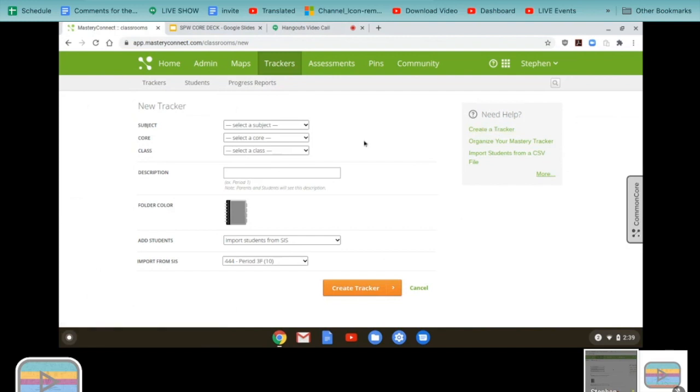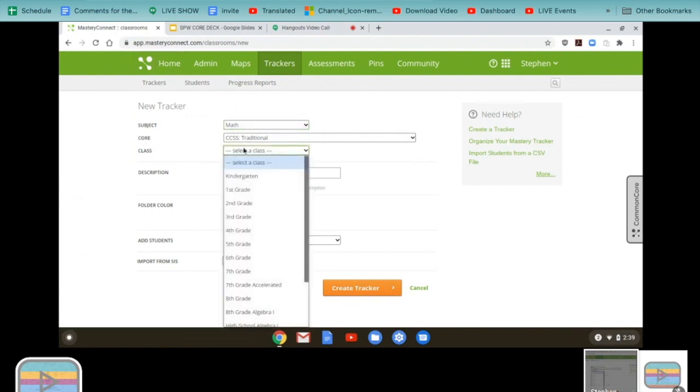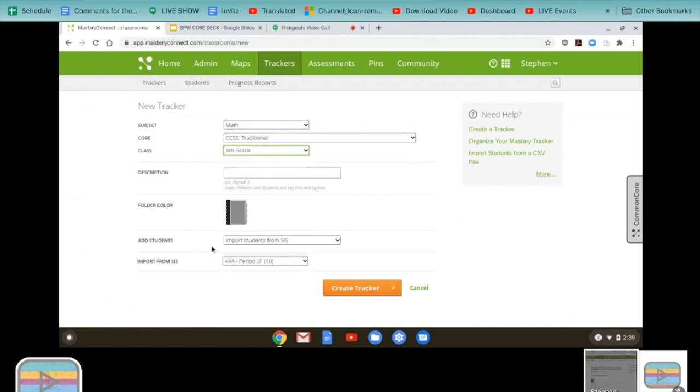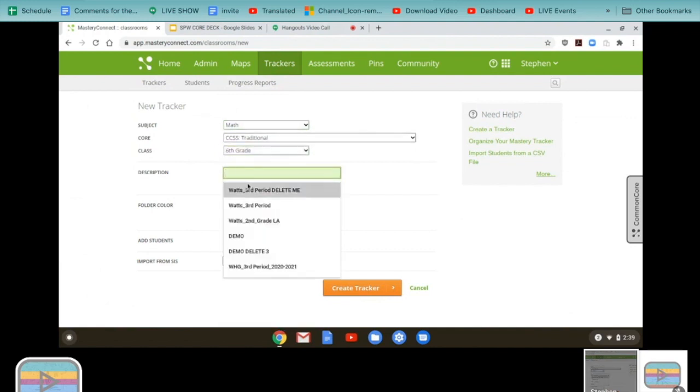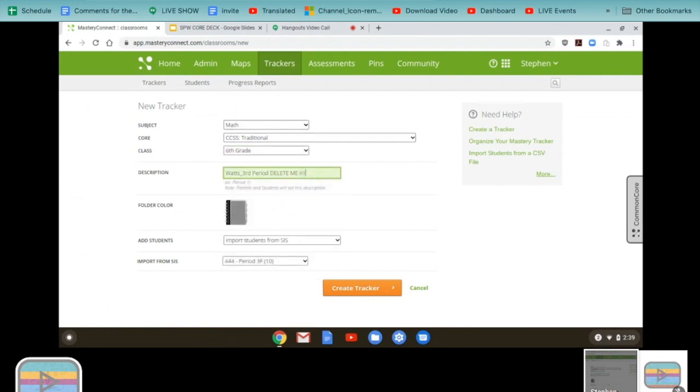So I'm going to go ahead and walk through creating the tracker. The first thing you must do, of course, is select the subject area. Notice that the core automatically populates based on what you set in your profile. It should be set for you, but it's what was set. So I'll go ahead and tell it 6th grade. I'll give it a name. I'll select the folder color that kind of stands out.